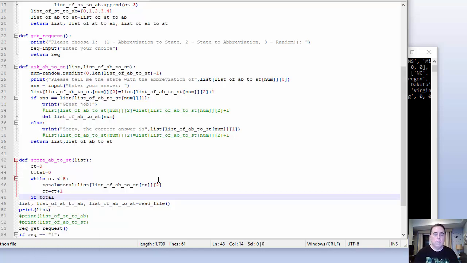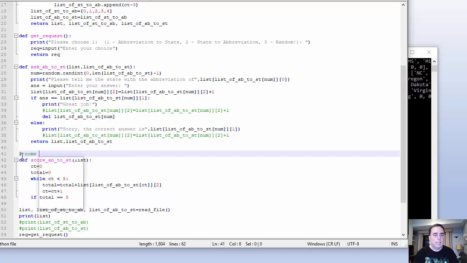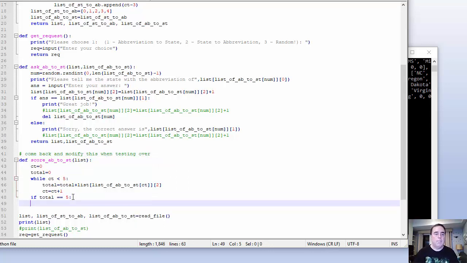I say if total is equal to 5, again, I got to make this change. So I want to put a note here. Come back and modify this when testing over. Okay? All right, if total is equal to 5, then we're going to say print, you are a genius, Forrest Gump.